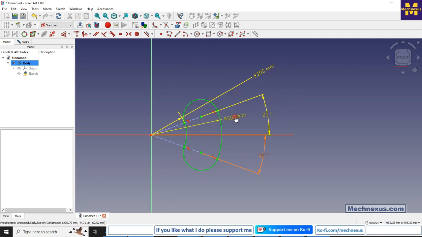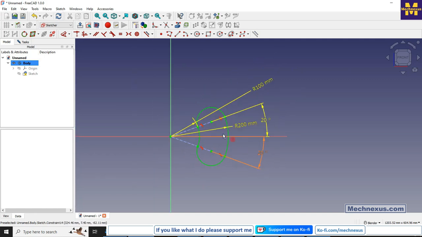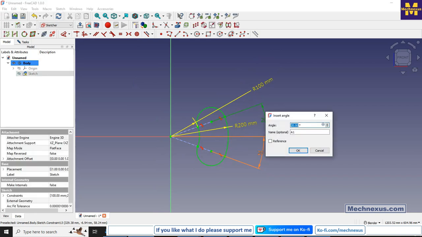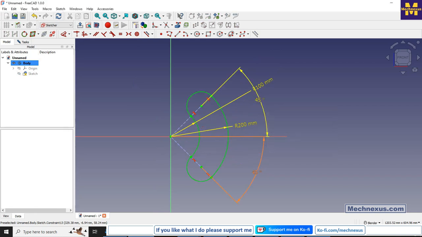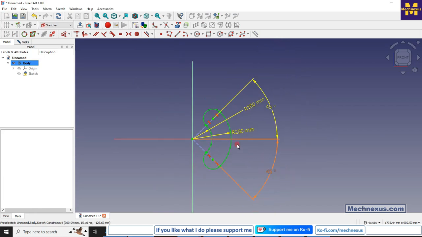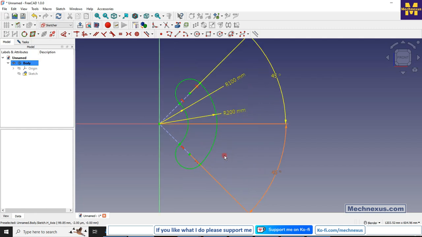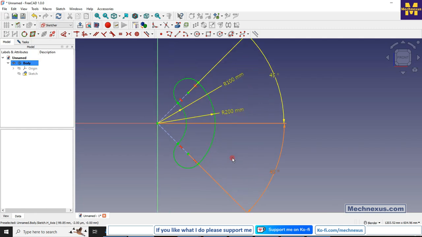So this is how you can link the dimensions in a FreeCAD sketch. This is a very simple example I took for the slot, and this method is applicable to any type of dimension, either linear, angular, radius, diameter, anything else. So this is how we can interlink two dimensions in FreeCAD. Thank you for watching, and thank you for your valuable time.